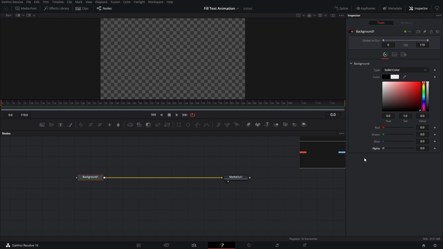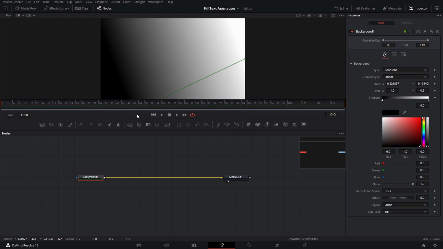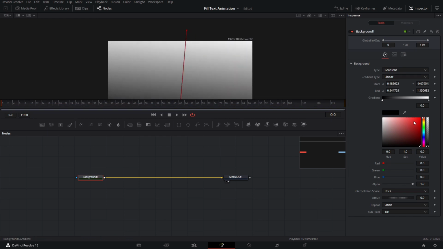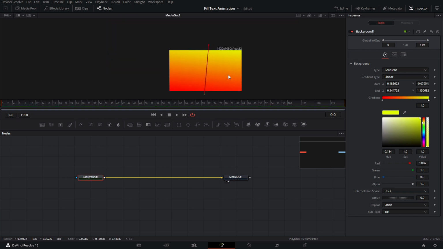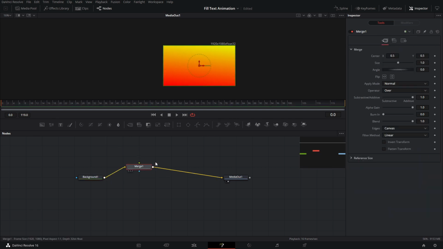For the sake of this tutorial, we're gonna leave it on, and we're gonna make a gradient on our background just because we can, right? And quickly just make a gradient like that. I'm gonna change the two colors. It's gonna be red and yellow, maybe red and yellowish. So it's sort of like a sunset, I guess. All right, then we have that. We're gonna add a merge node.